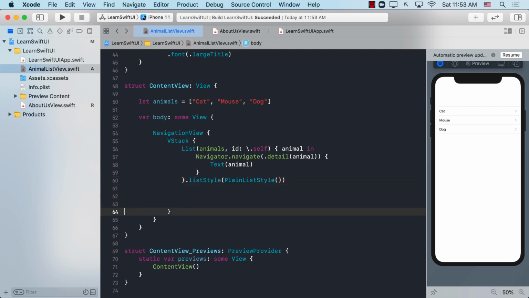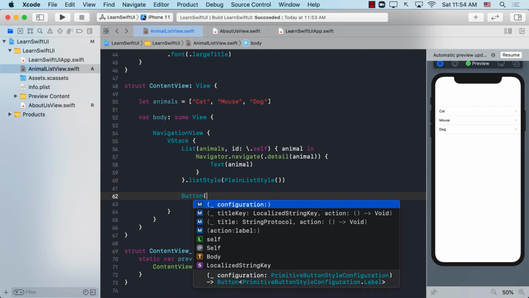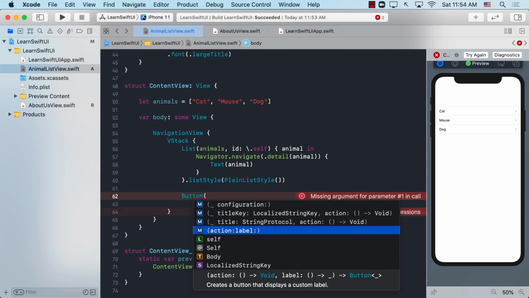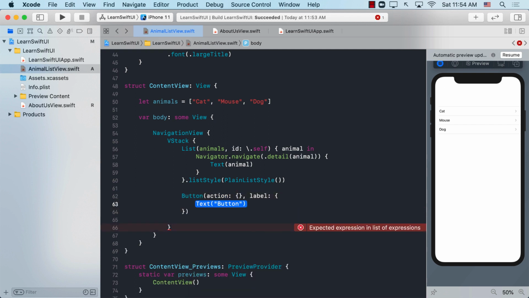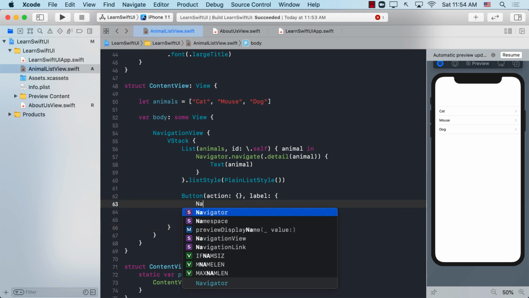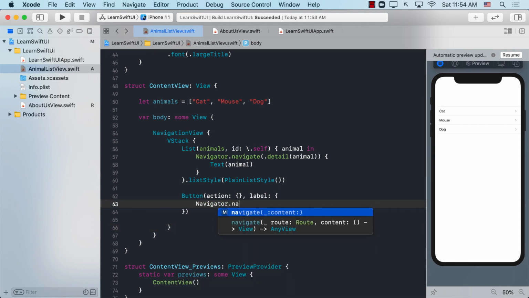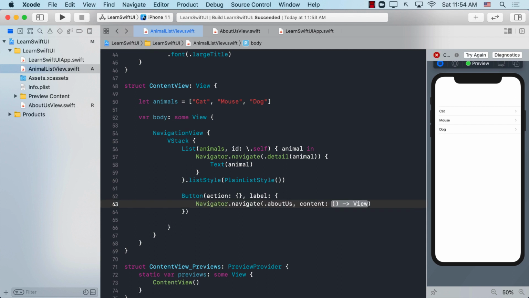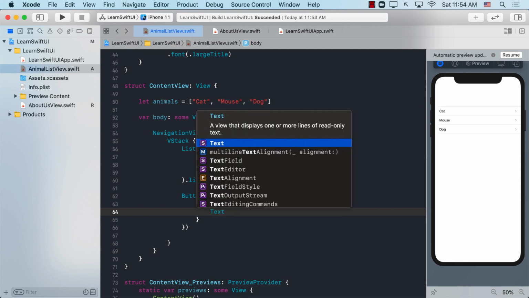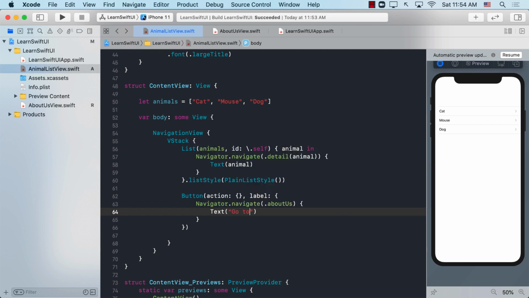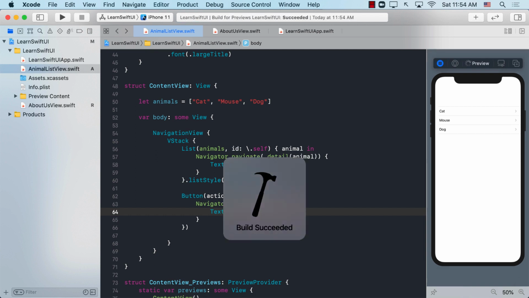I can go over here and add a button. I found that when you are using the navigator to navigate, you have to add the button in a very different way. So in this case, we are going to be adding a button which takes in the action and the label. Inside the action, I'm going to call navigator.navigate to the About Us route and a particular content. Because we do have to return some sort of content, I'm going to say Text, and it will say go to About Us view.